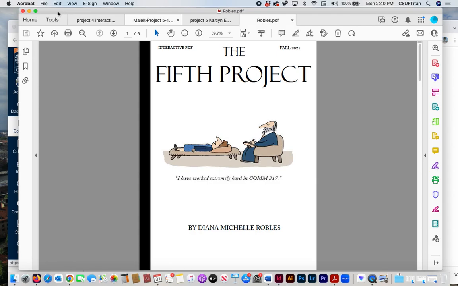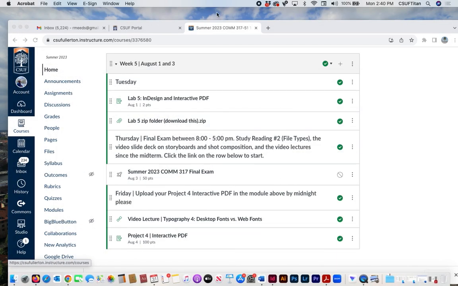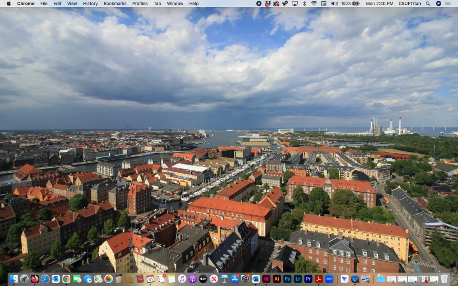Let's take a brief look at the InDesign interface. InDesign is probably new to most of you. It tends to be the application that the fewest 317 students have had any experience with. InDesign is a publication layout application. Its real strength is in putting together multi-page documents, and in particular periodicals.